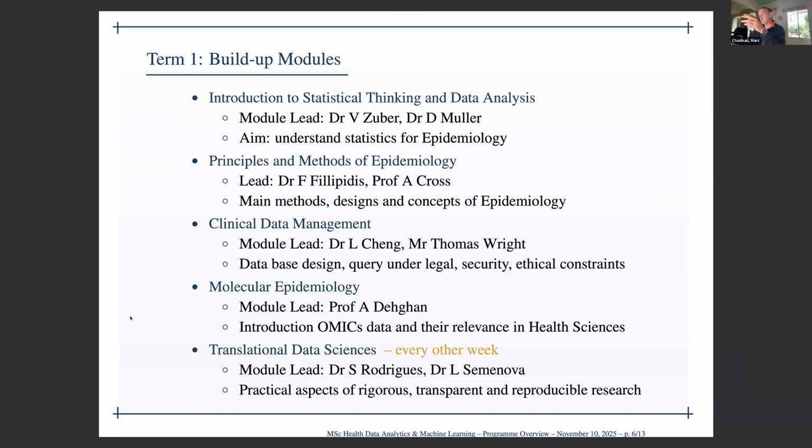In term one, you've got five main modules that are being taught. You've got Introduction to Statistical Thinking and Data Analysis, a module led by Verena Zuber and David Muller. It's really for you to get up to speed on understanding the statistical methods and designs for epidemiological research. It's a really foundational and important module. Students with more of a methodological background will feel that this is a bit of a rehearsal of what they've seen at length, but they will see it from a different angle, which is that of health data analytics. So there's still something to be gained. It's not only a refresher, it is also a new way of looking at it.